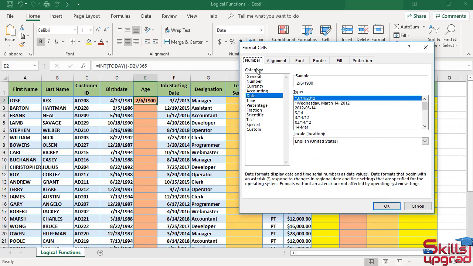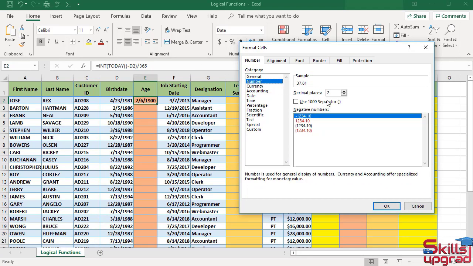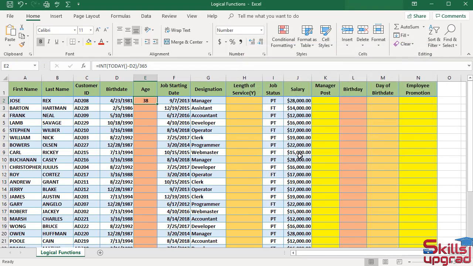Click Number in the Category box. Reduce the decimal places to 0. Click OK. You can see the age of this employee is 38 years.